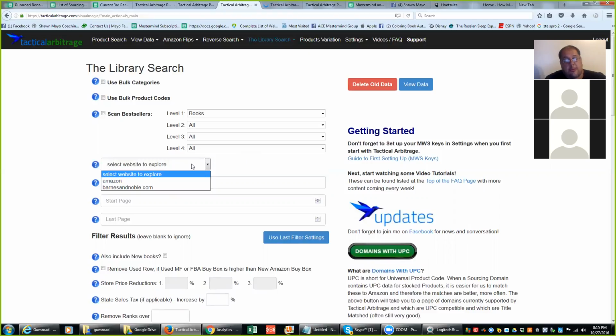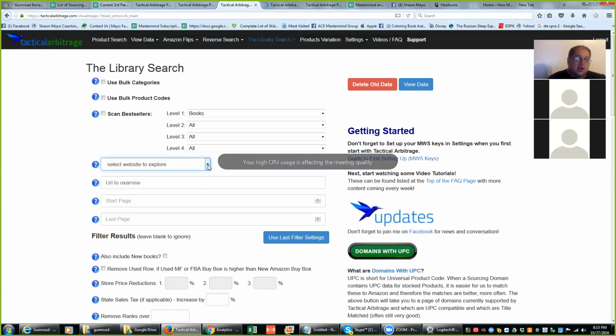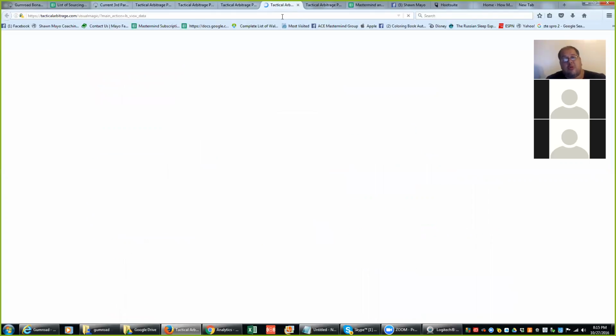And we also have bulk lists that we have made and sell that has, for example, every subcategory in the books category, which is about 10,000 categories that you can upload a list of and find, and it will search in those.